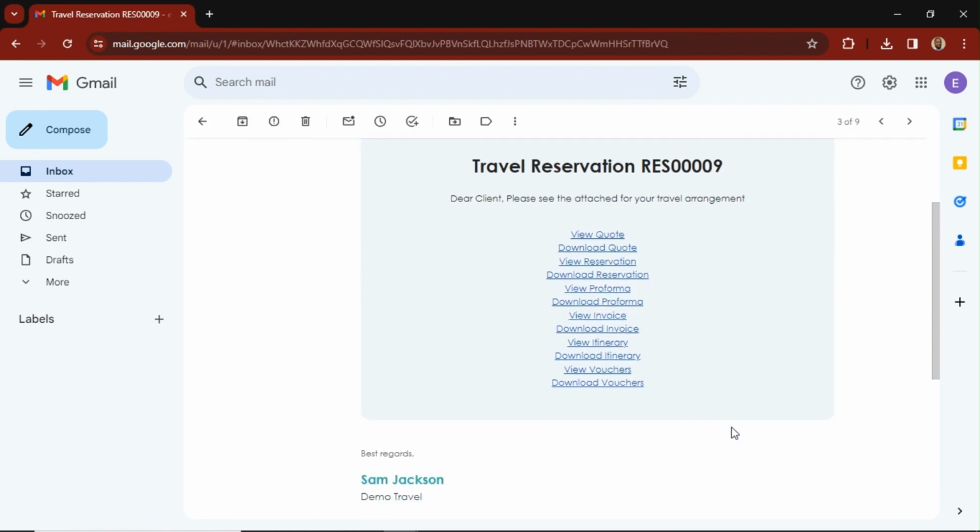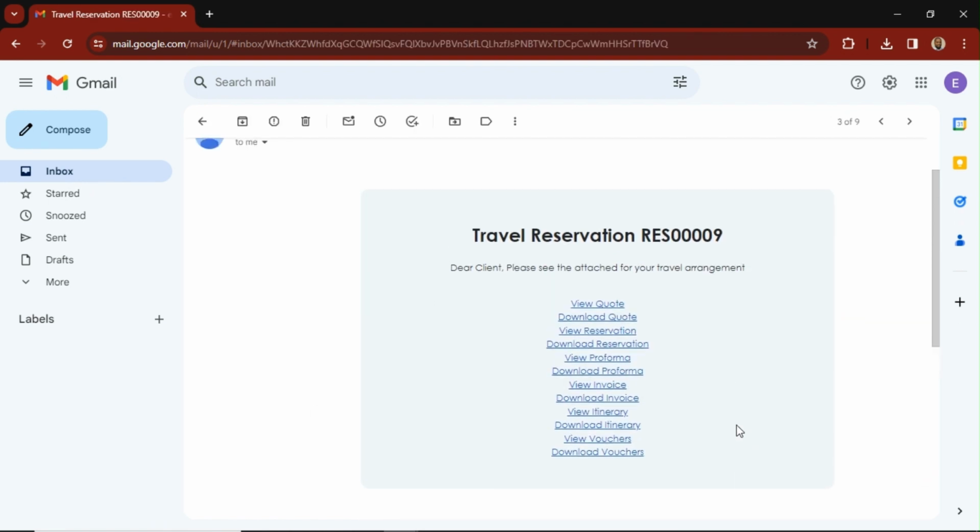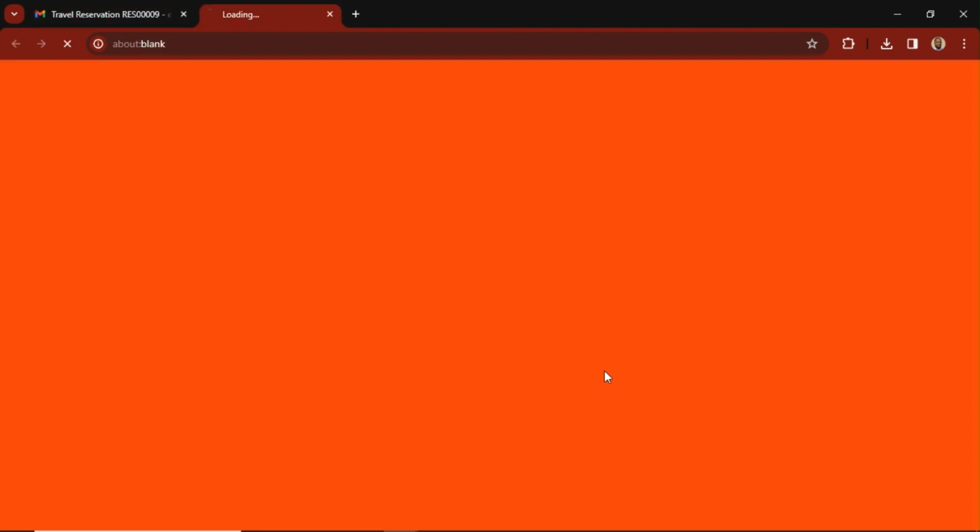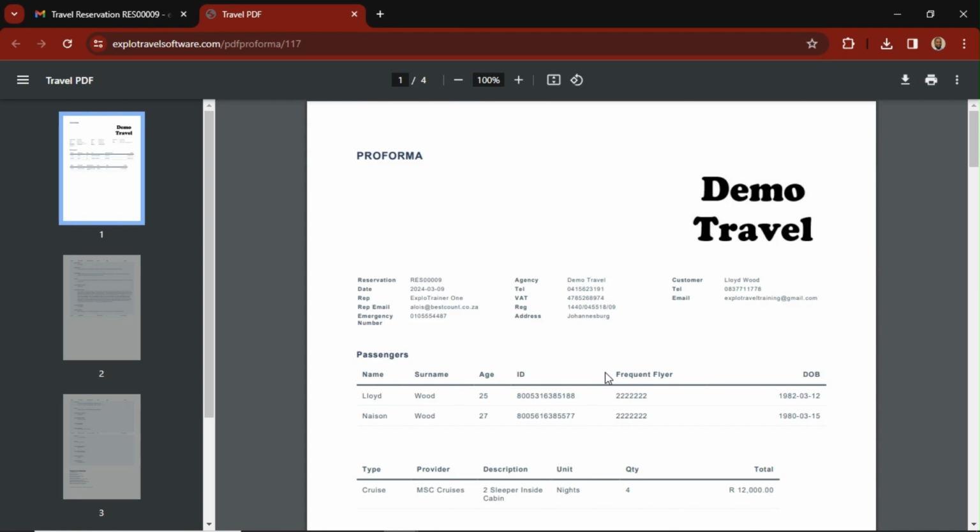This I've already shown previously, so they'll be able to view a quote, download a quotation, or pro forma invoices or itineraries, whichever documents you've sent to the client. Let's go with the download option of the pro forma invoice that you would have sent to the client. It will look like such.